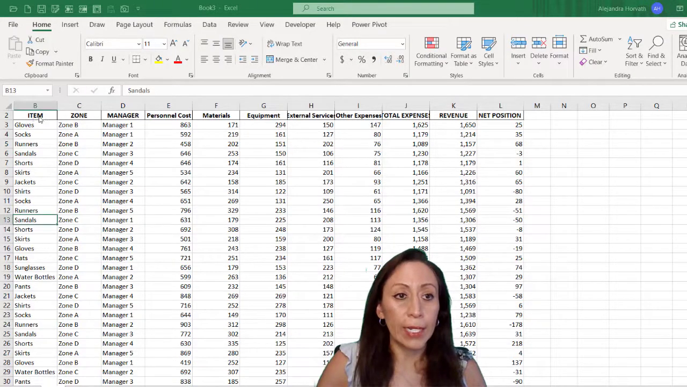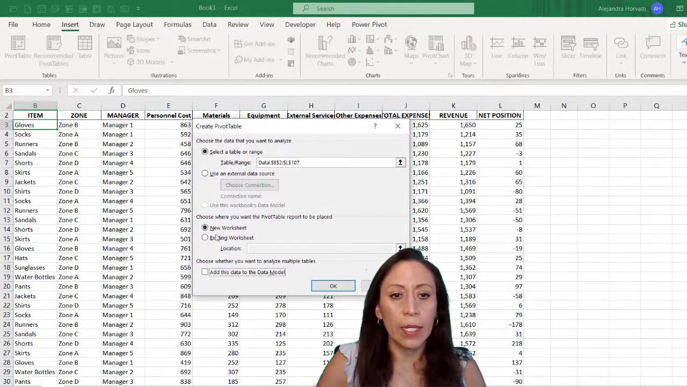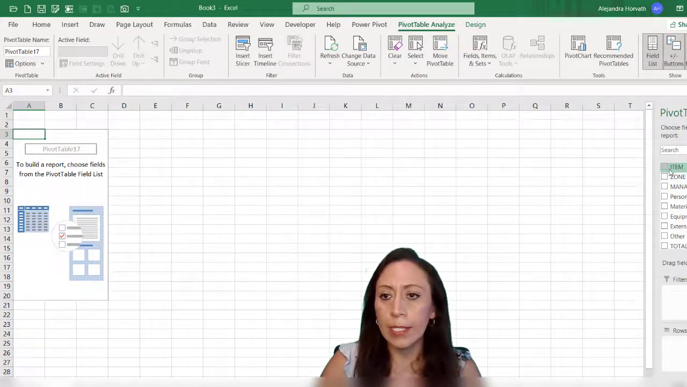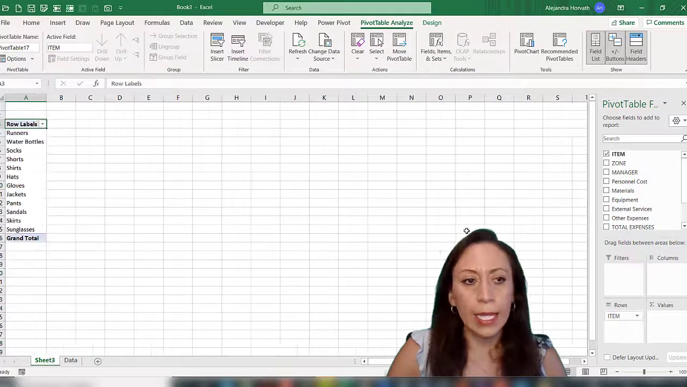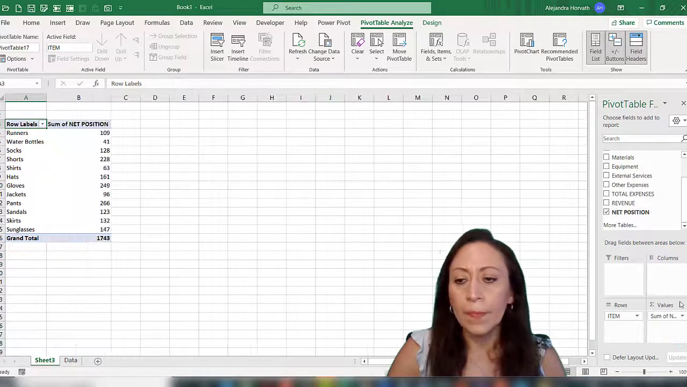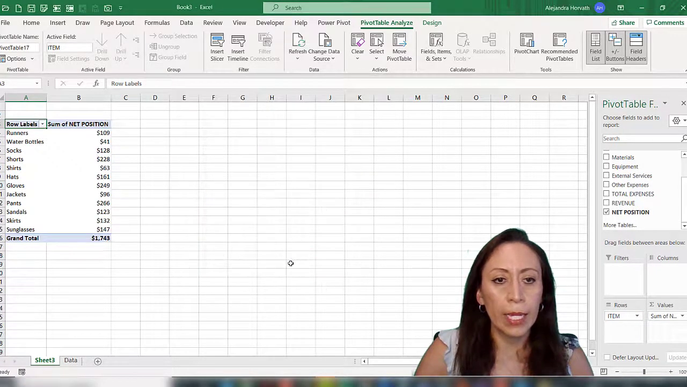So here we have our data. What I'm going to start with is creating a pivot table. I go to Insert, Pivot Table, and I want it in a new worksheet. So I say OK. And I start selecting the items, and I want the net position per item. Here I'm going to select currency, 0 decimals, and I say OK.